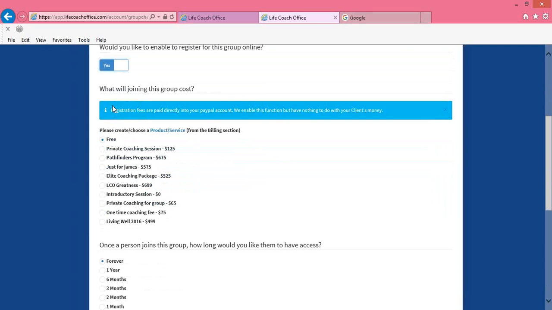Then it asks the question, what will joining this group cost? Registration fees are paid directly into your PayPal account when you enable this function, but have nothing to do with your client's money. What does this mean? This means when I set up my billing for my account, I put in my PayPal information. And what Life Coach Office is telling you is that when people click on this link and pay the fee, that is going to take them to PayPal.